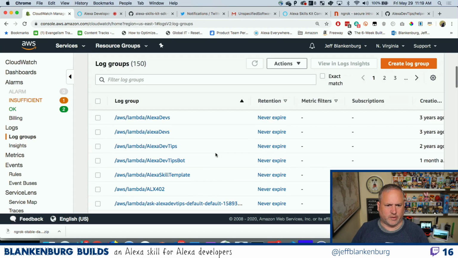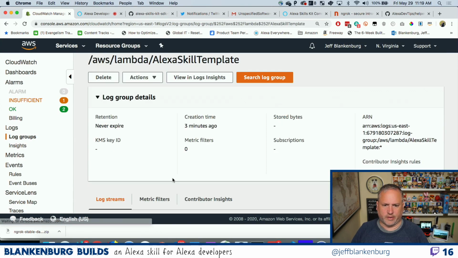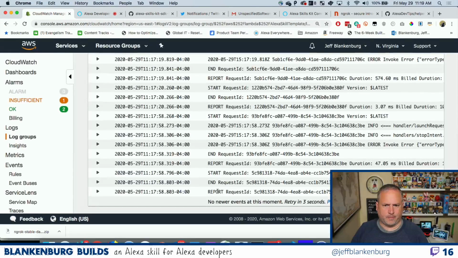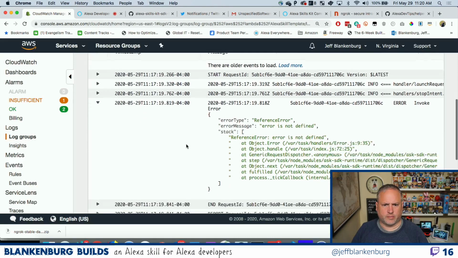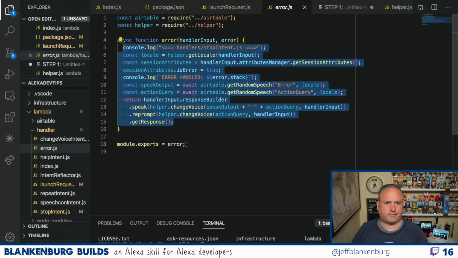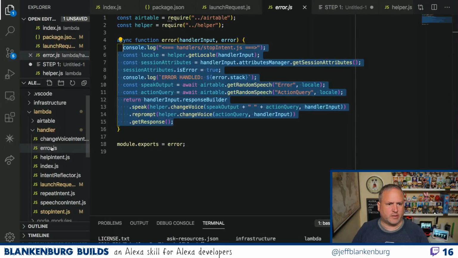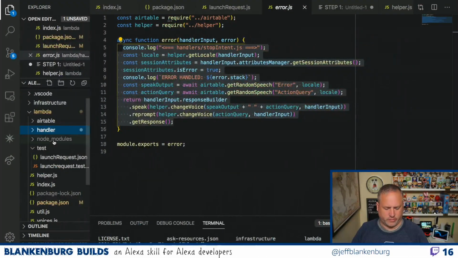So I want Alexa skill template, maybe. This new interface is not my favorite. 1117. What could possibly be the issue? Handlers error.js. Error is not defined. It's always something dumb. Oh, I just realized that. Am I working from the wrong editor too?